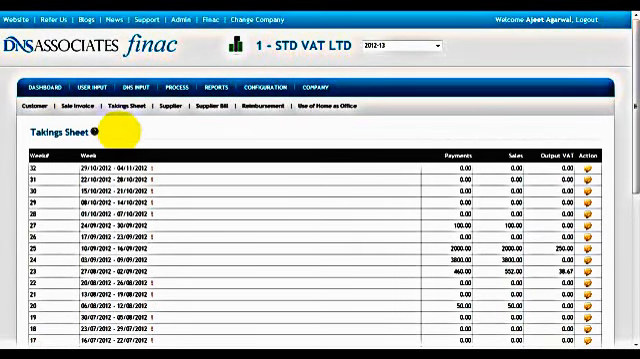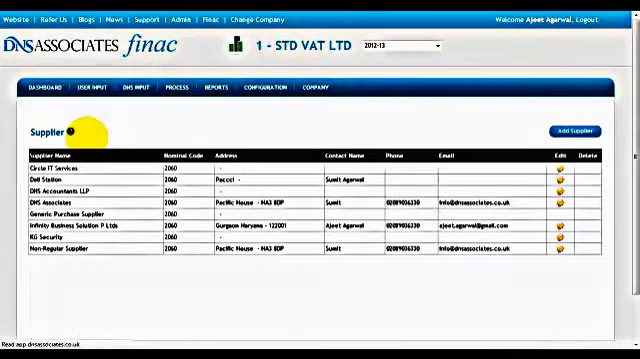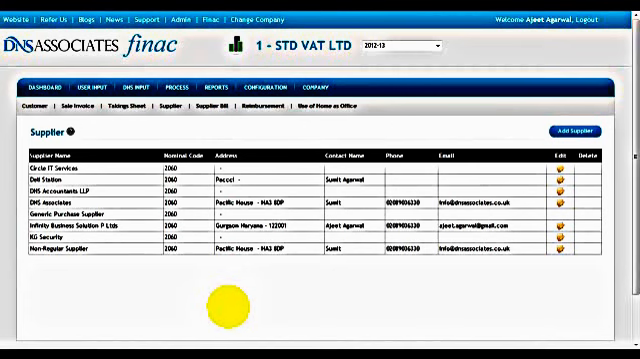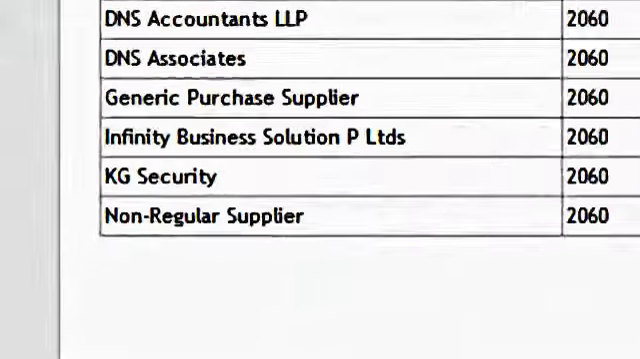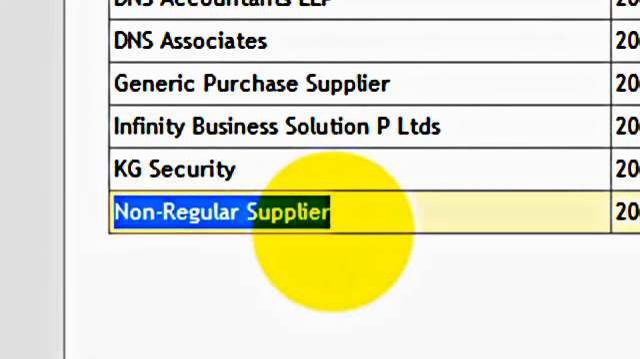Next step for all is to learn how to add a supplier. You simply click on Supplier. Using this screen, you can add all regular suppliers on the system. For all non-regular purchases or generic purchases, a supplier account is already set up on the system, which is non-regular supplier. This would be default on everyone's system.